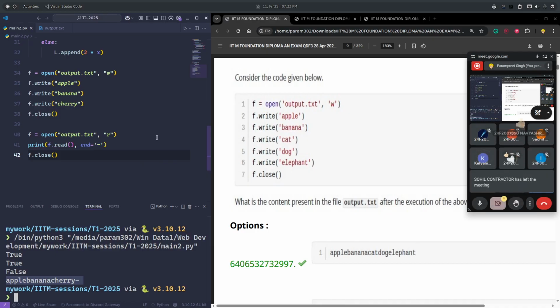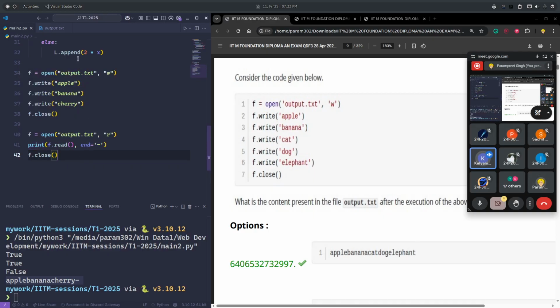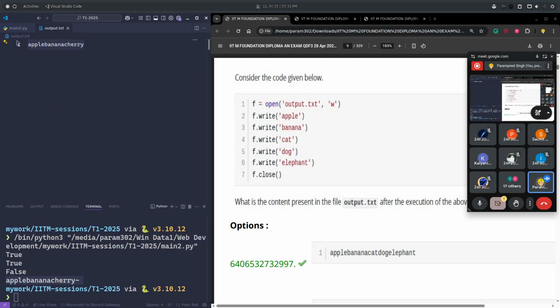Okay, is it clear to you all what is happening exactly? It's not because of the file, it is because of the print function. Only when the print function is present will there be a new line, and if the print function is not there, the new line character will not be there. The content is only this. There is no new line, until and unless I press enter, and then it will be a new line.